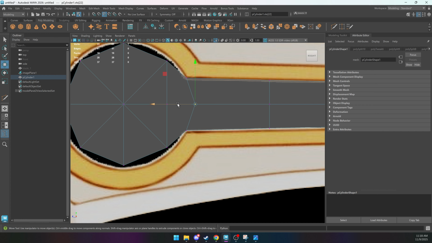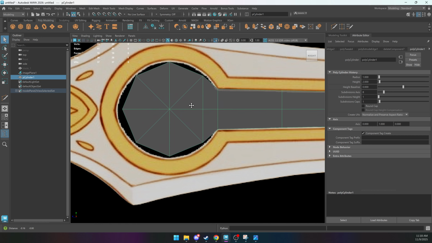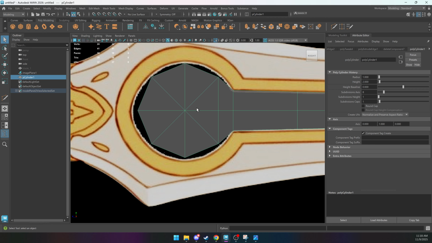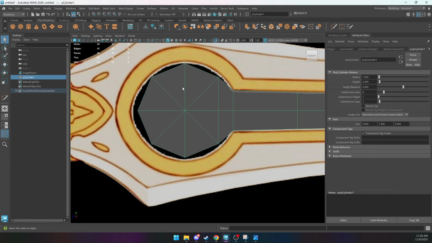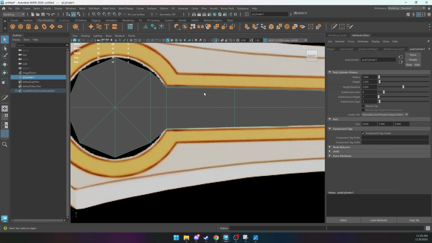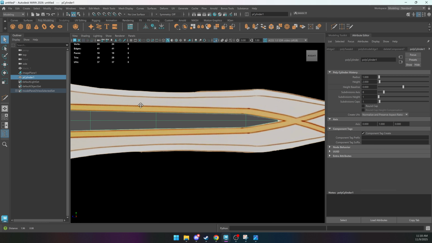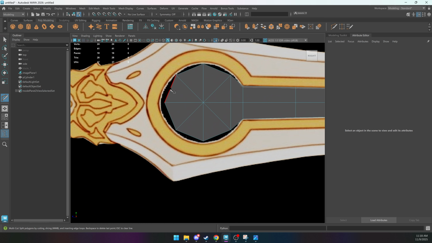Your edges and topology don't really matter on this part because it is going to be deleted eventually. But the more accurate it is to your reference, the easier it is going to be in the future. So I don't care that there are triangles. It could be all n-gons right now. It doesn't really matter. I just want to get it pretty close to my reference. And overall, that's looking pretty good. We could obviously subdivide a little bit more if we needed to.